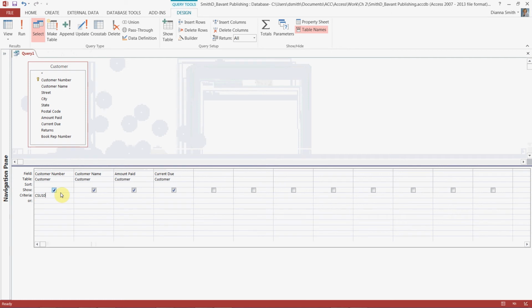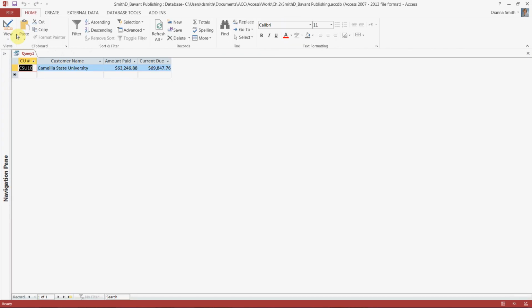Now, since we made all of our customer numbers a unique number, our primary key, how many should there be? And if you said 1, excellent, because remember it's a unique number, so there can only be one customer with that number. Excellent. So we hit run, and now we're going to save.